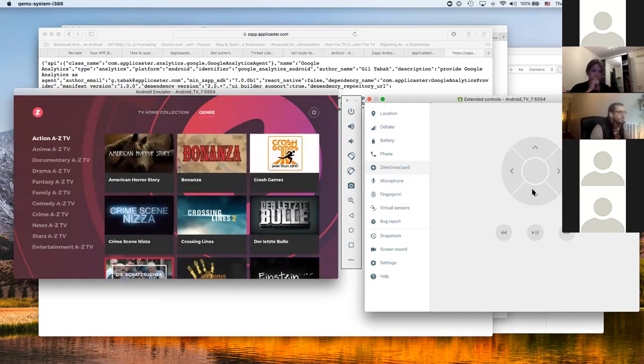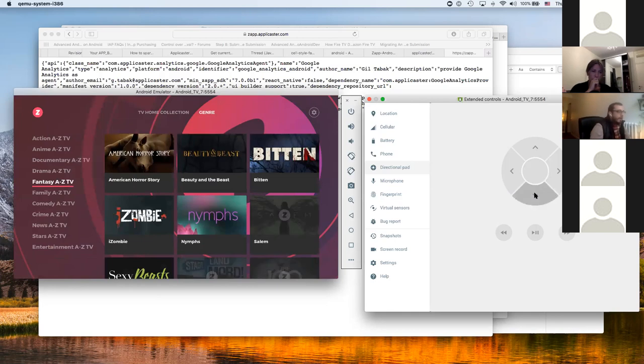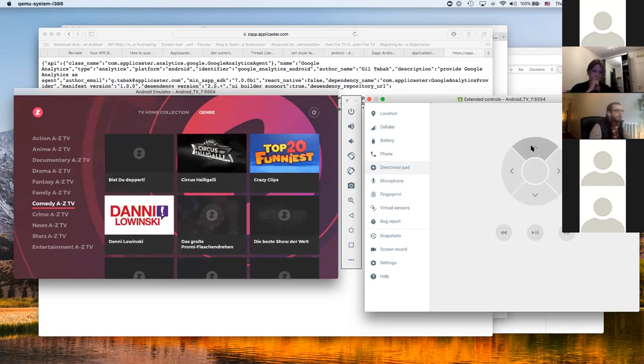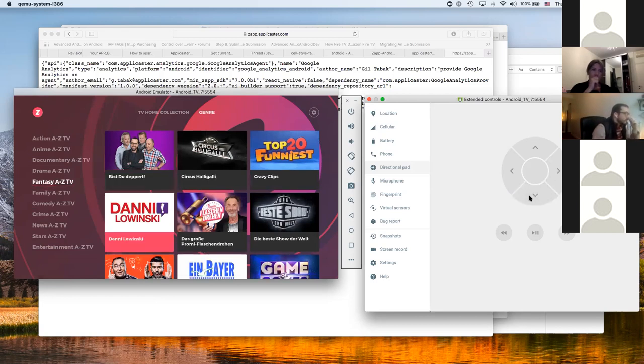This is the screen. You can select the genres, and then there'll be this animation and the new, oh, sorry, drama is not here. Okay, let's see fantasy. Okay, the animation wasn't very smooth. This one should be better. Yes, it's working now. You can navigate to genre and then back to the side menu and then to the content again.